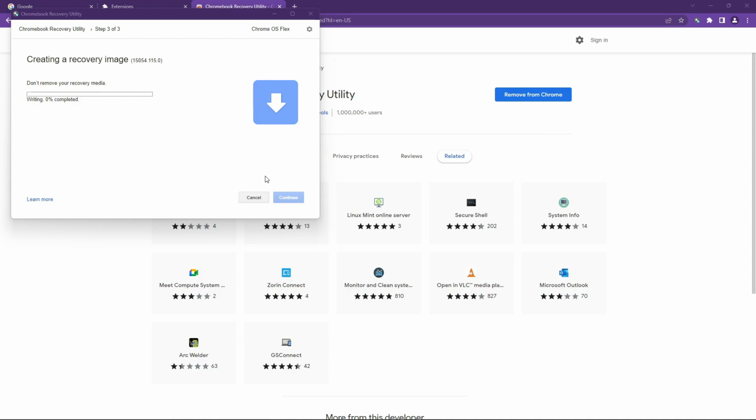Okay, so now a user account control window prompted, it isn't shown in the recording, so you click yes because it needs administrator permissions to format your flash drive. And now you just wait.